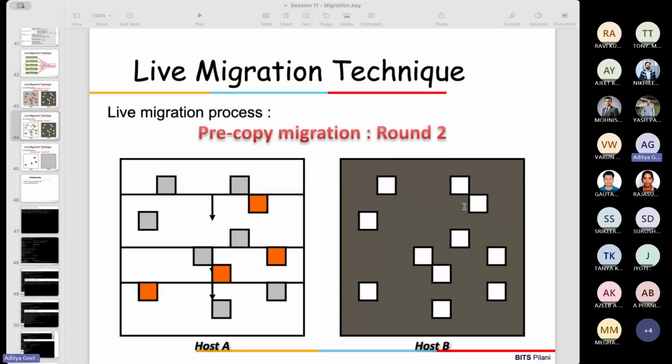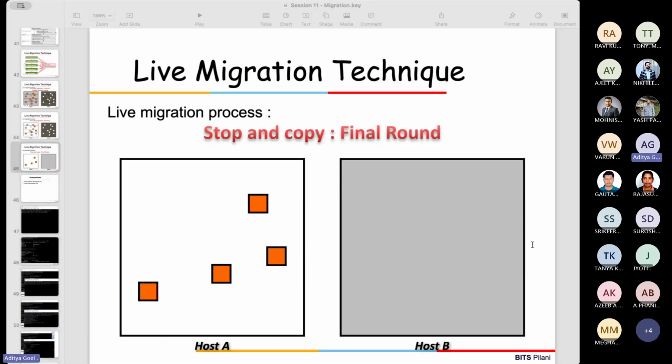Now, there comes round number two. Now, these two pages have got dirtied, that is, the ones which are in color orange. Now, these four pages have also got dirtied. These are the ones which again need to be copied. That is how these rounds would keep on happening. Here I have shown only two rounds of such operation, but there might be a few more rounds depending upon what our approach is. Finally, as I mentioned, this is stage number three, my dear students.